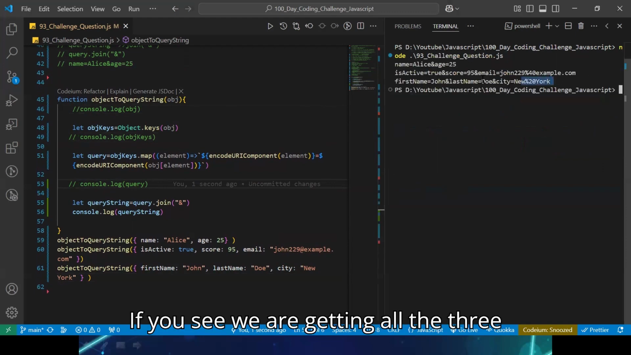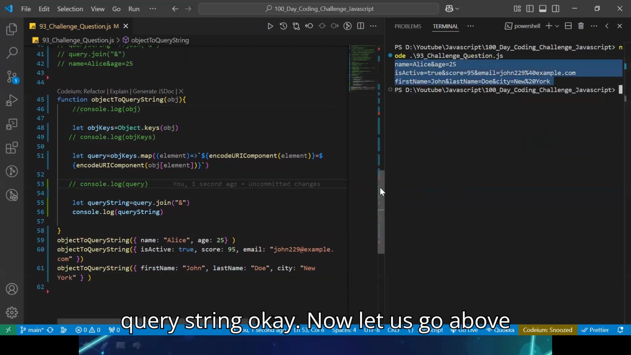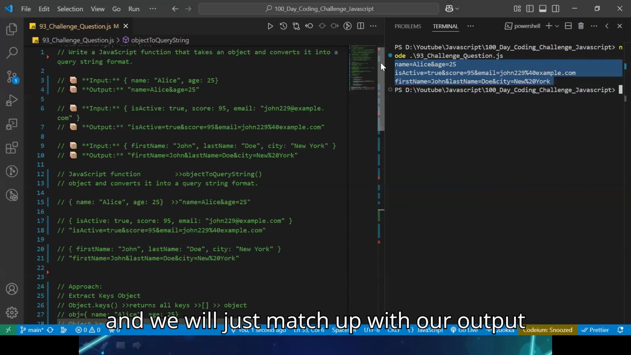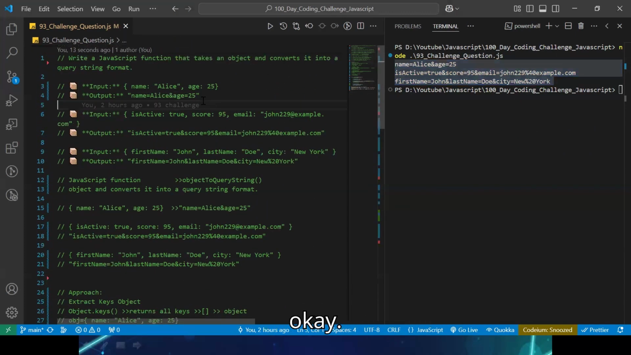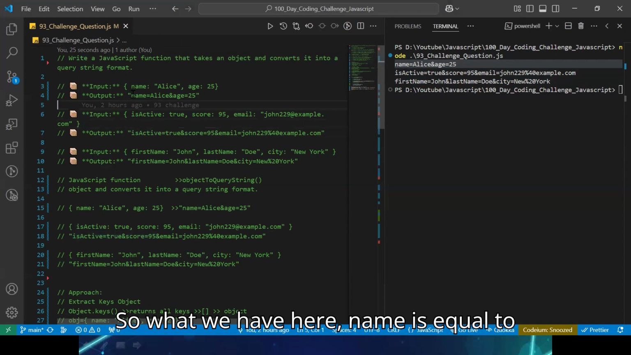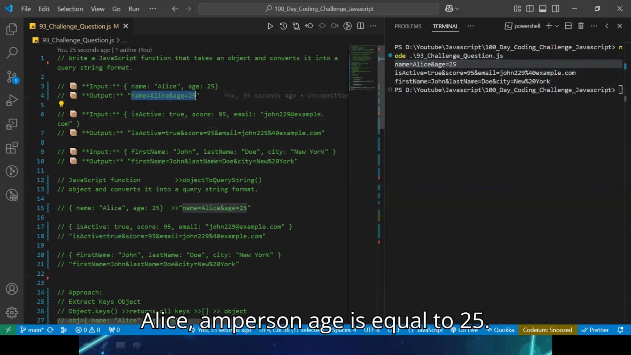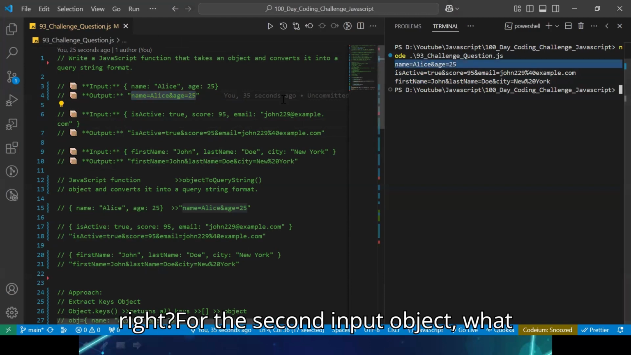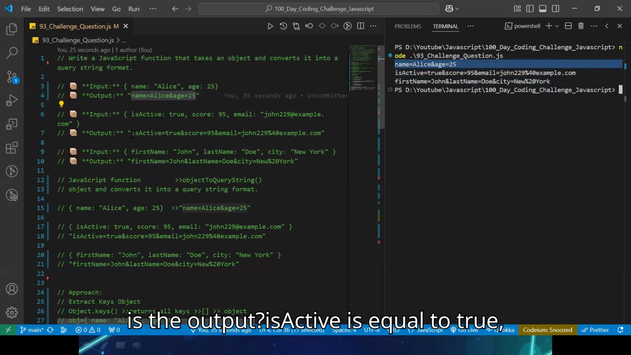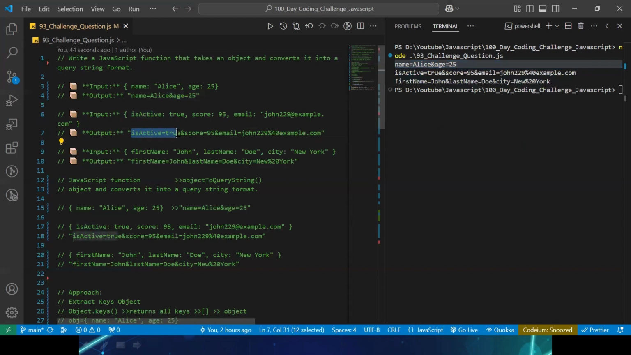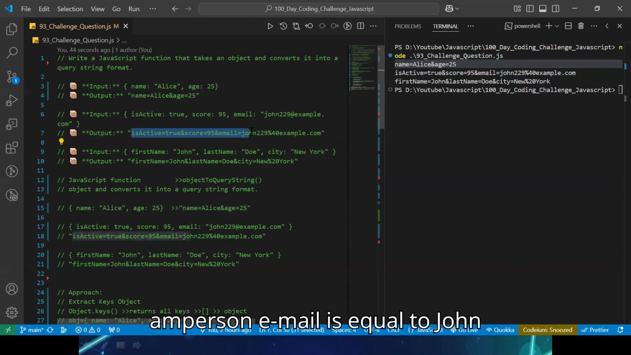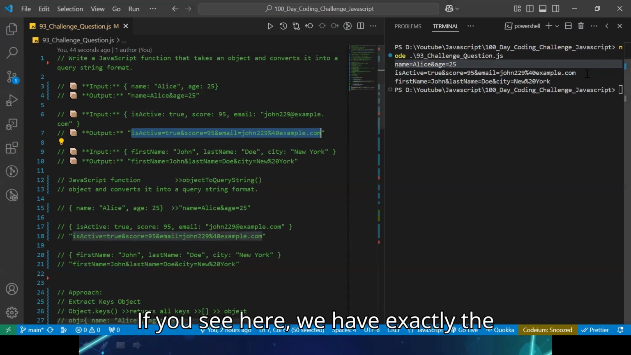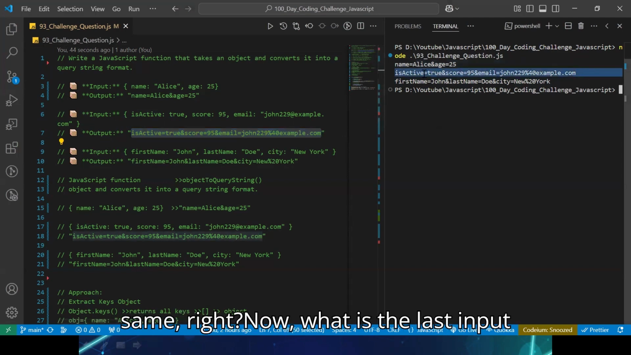If you see, we are getting all the three query strings, okay? Now let us go above and match up with our output, okay? So what we have here, name is equal to Alice, ampersand, age is equal to 25. If you see, we have exactly the same, right? For the second input object, what is the output? isActive is equal to true, ampersand score is equal to 95, ampersand email is equal to john229%40example.com. If you see here, we have exactly the same, right?